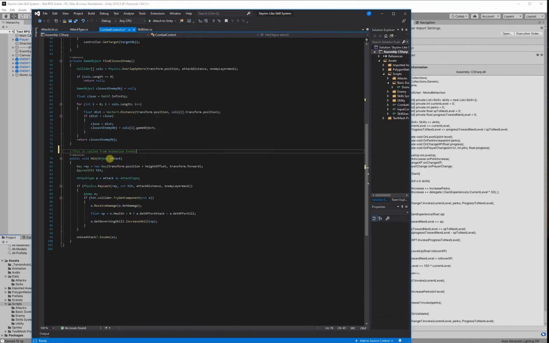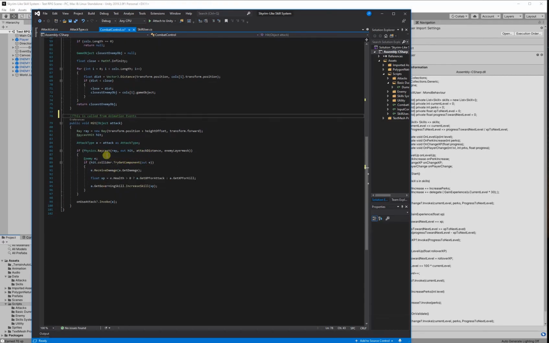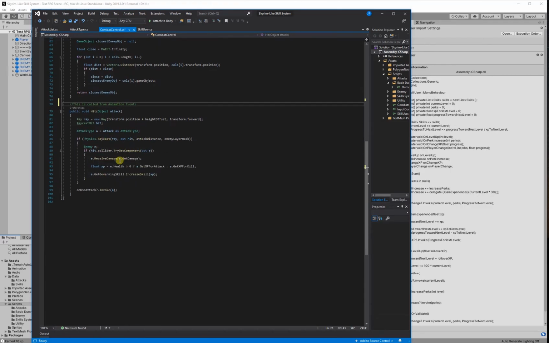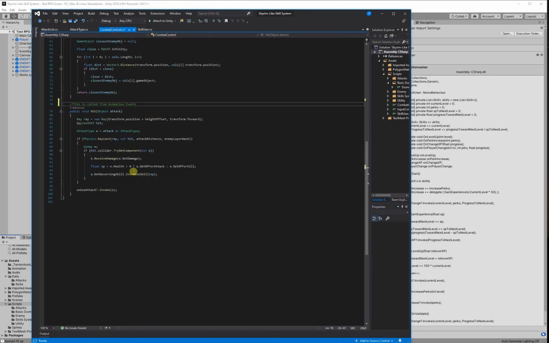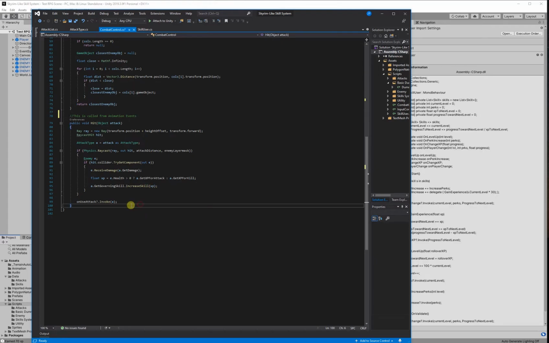It's actually just a basic object. We're casting it into an attack type, and then if we have an enemy in front of the player, then it will receive damage equal to the damage of its current damage level, right? So if it's an increased skill, if it's a skill that's at a higher level, then it'll increase the amount of damage that the enemy takes. Then we're going to pass some XP to the governing skill, and we'll fire the on-use attack event regardless of whether or not we hit an enemy or not, right?